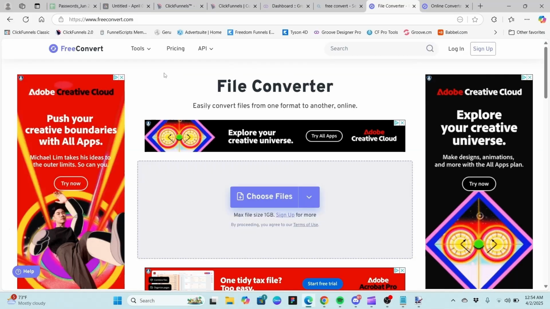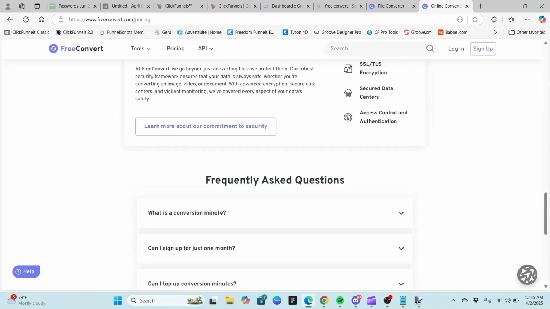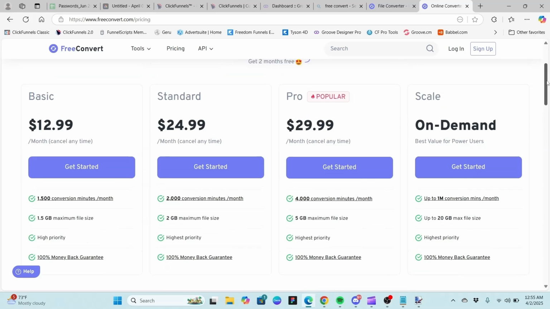So the program I am going to demonstrate today is called FreeConvert. Free meaning it's free until it's not free. So let's take a look at that issue first. This is the billing page. If you notice, they are not free, but there's a loophole.